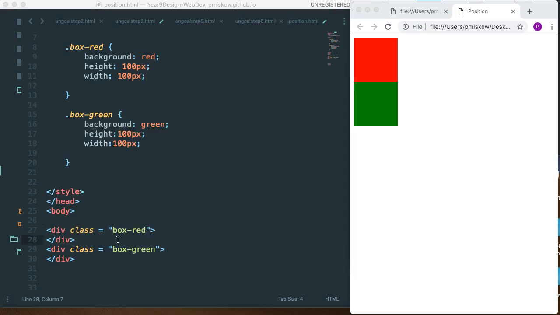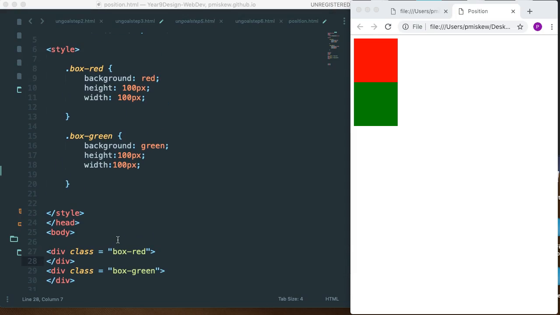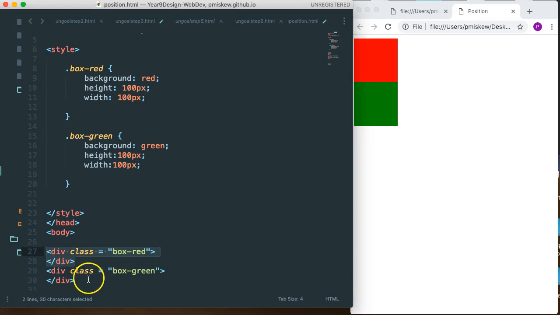All right, so in this one, I'm going to talk about just a static position as well as a fixed position. So a static position is simply the default positioning. And what that means is that when I create these two divisions, first one box red and the second one box green, they're going to be automatically positioned, the box red followed by the box green. And the browser is going to figure all of that out.